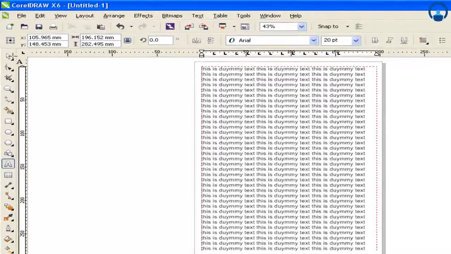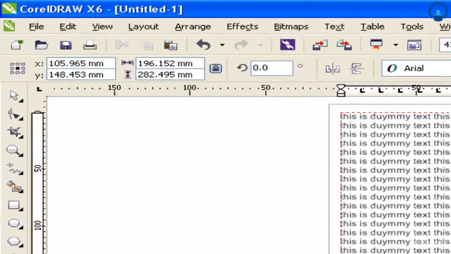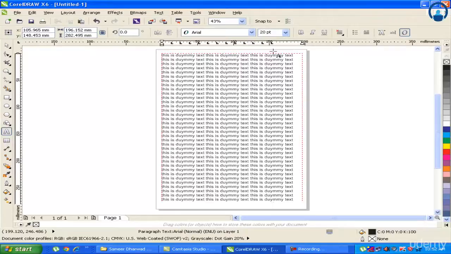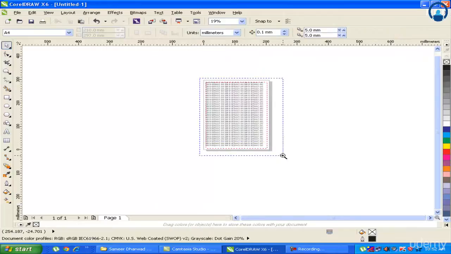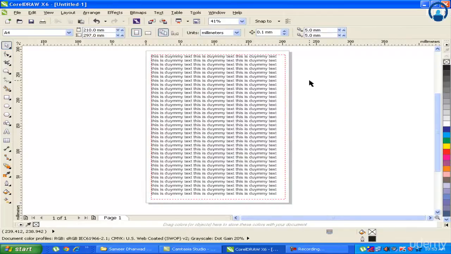So if the text goes beyond this particular dotted area, then it shows with a red dotted line. That red dotted line means the text is there, but it's not being displayed. The entire text is not being displayed in this particular area. So that is what it does. Now you see, I have filled this entire page with the text here.